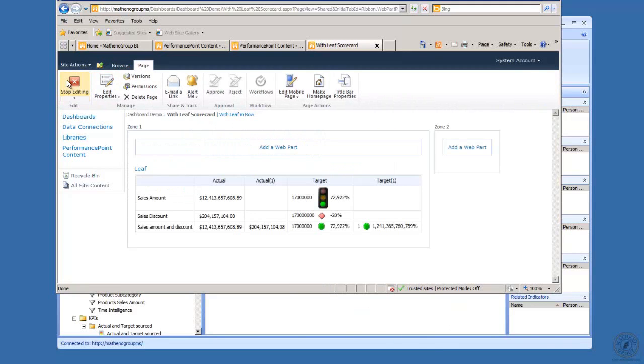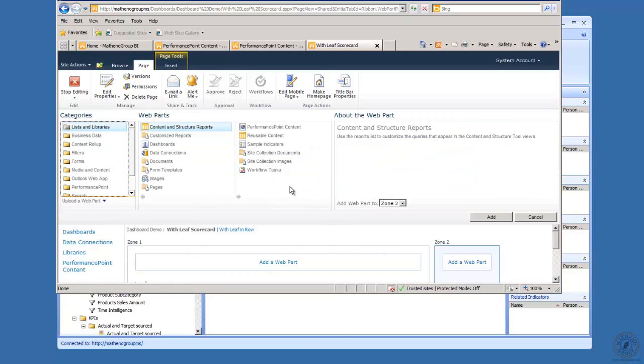and now I'm going to go edit page. And now I have fired up my page in the browser. So I could come in here and I could add another web part. Let's show you doing that. I'm going to say add a web part in here. And now it takes me over to the different types of web parts that I have. And here's my PerformancePoint content.